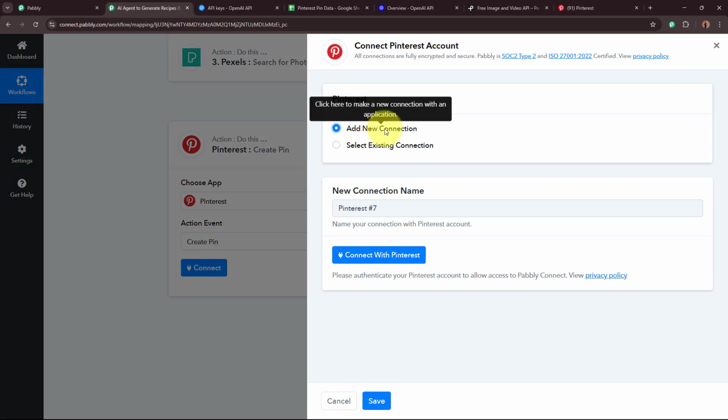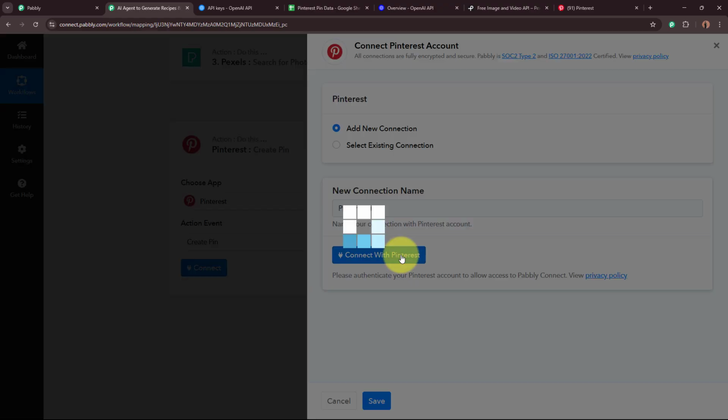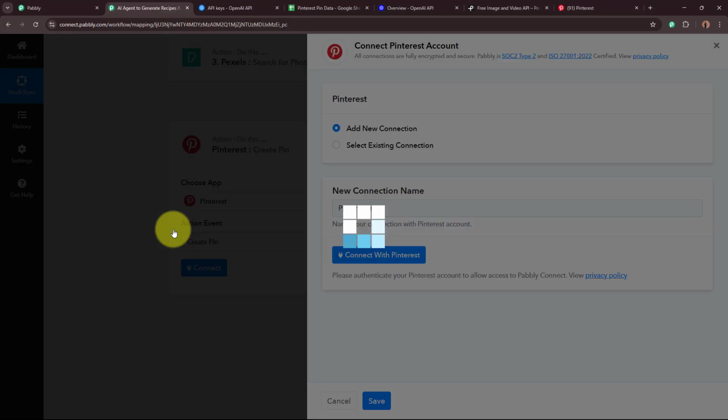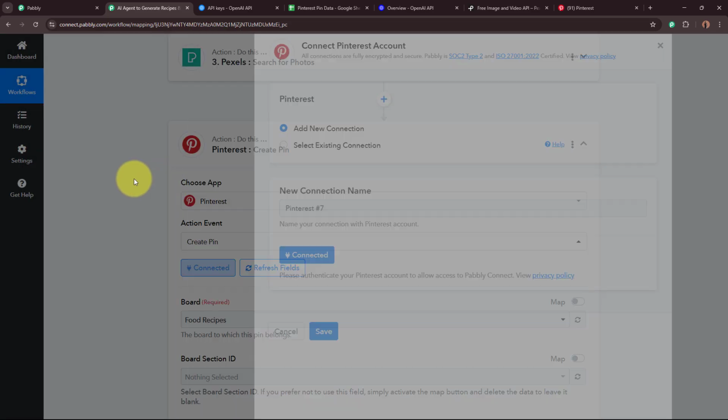A window is going to appear in front of you on which I'm going to select the new connection. Now I'm going to click on this connect with Pinterest button right here. Then it is asking for the permission for this account, on which I'm going to give the access, as this is a safe process and my data is perfectly safe with Pabbly Connect. So I'm going to click on this give access button right here. Pinterest is connected to Pabbly Connect.